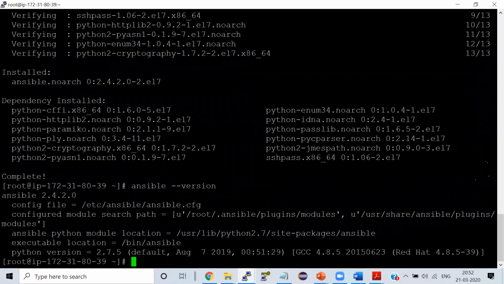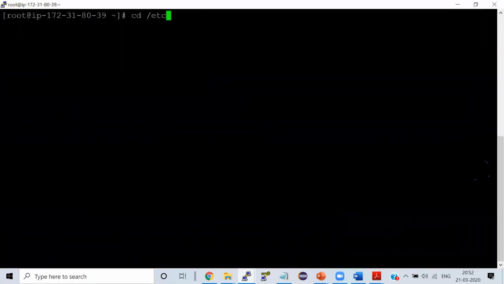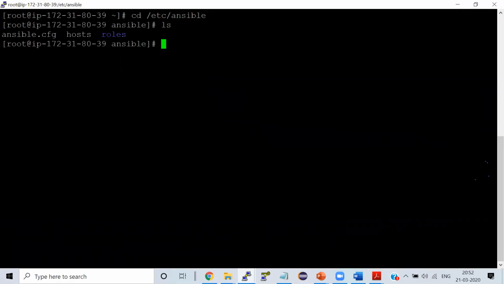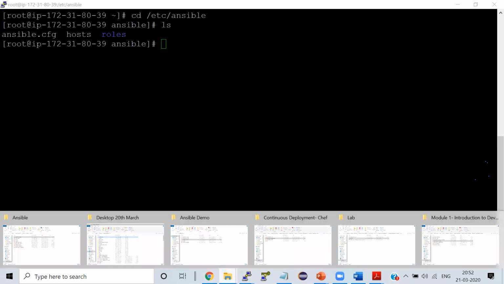This is your configuration file, which is /etc/ansible/ansible.cfg, and this is the module which is there. So when I go to this location, let me clear the screen. This is all I've created as of now. Now going back to the other machine.